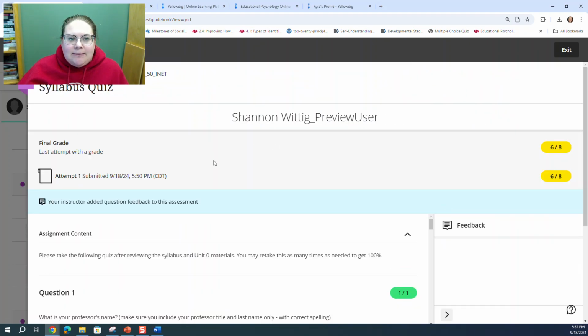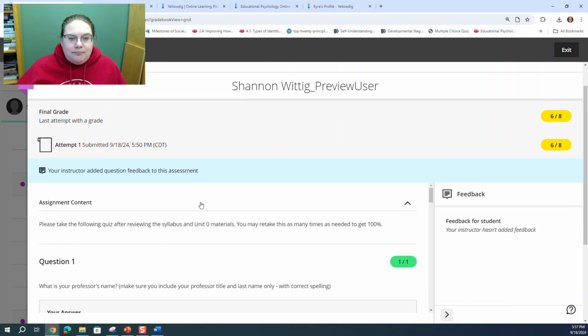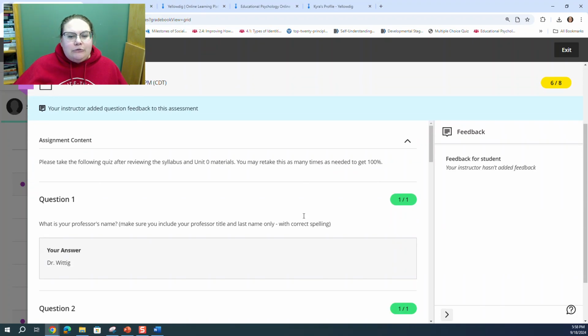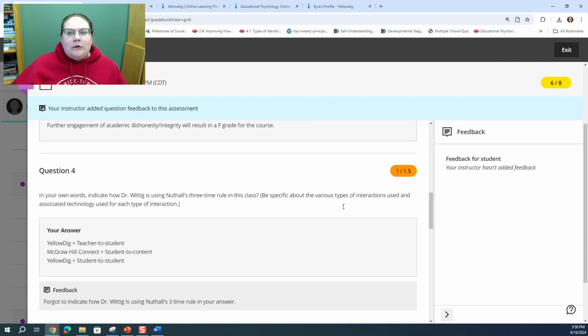So I'm going to hit attempt number 1, and it's actually going to bring up my specific feedback. So again, you'll notice here it says your instructor added question feedback to this assignment. If it was overall feedback, it would be addressed in this overall feedback component right here. But because it's specific feedback for each question, I'm going to scroll down to the different questions. So generally what I do is I'm going to leave you feedback on anything that you have missed points for, short answer or essay questions.